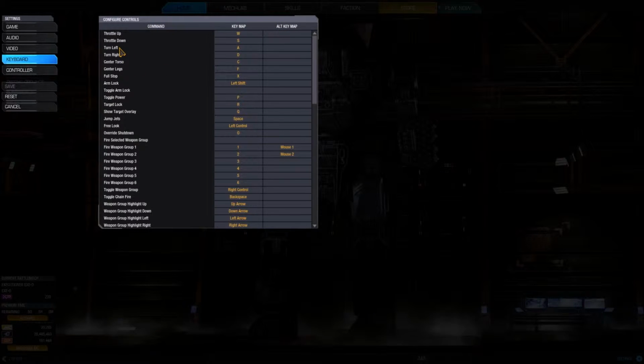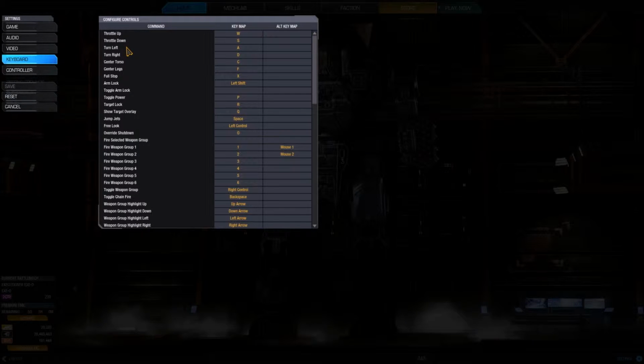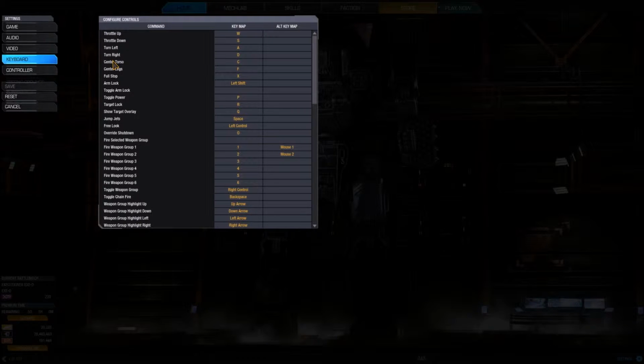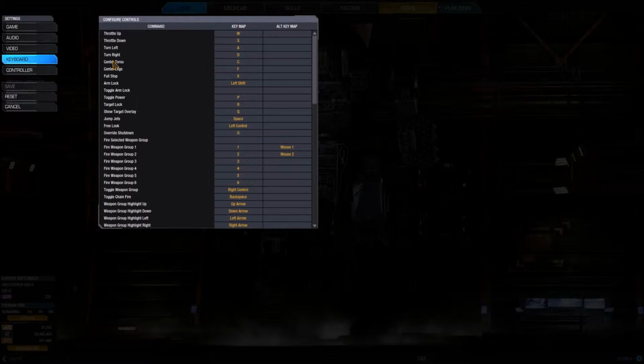So let's go through some of these commands that you may not be aware of that I think are pretty important that may help you out if you're a newer player. First of all is center torso. If you hit the C key, what this does is it centers your torso on the direction in which your legs are pointing. Be very useful if you are in a mech such as a Stormcrow, Dragon, or Catapult that can really crank that torso and you're having trouble getting everything lined up again. Hit C and that will center your torso on your legs.